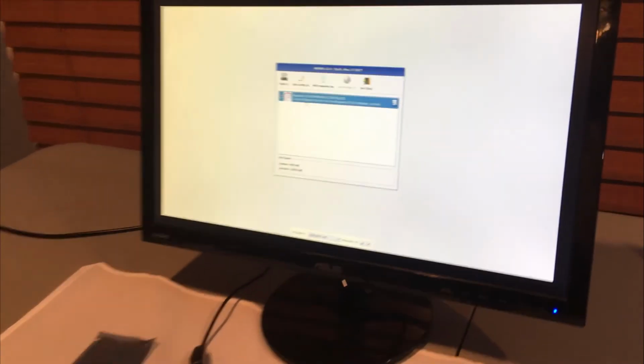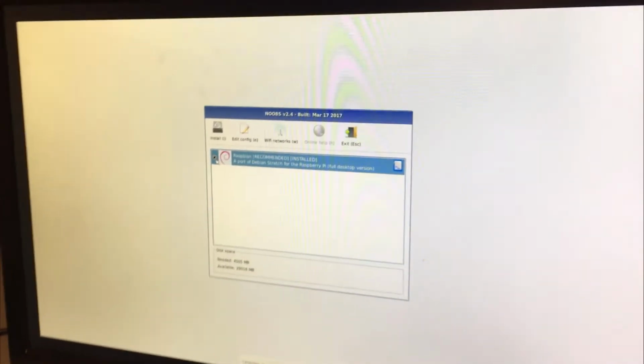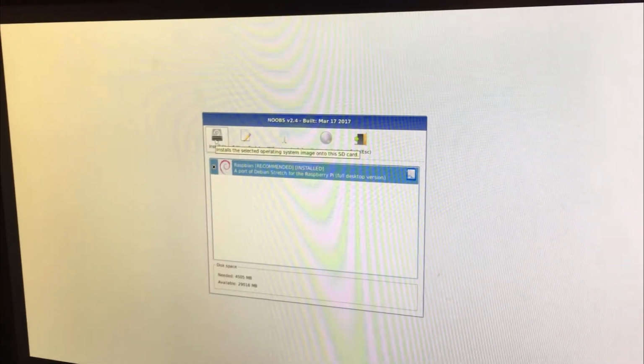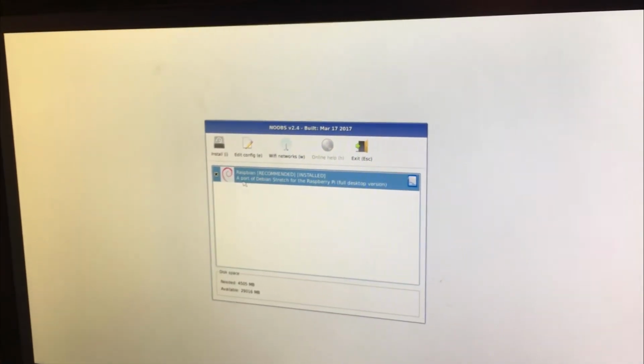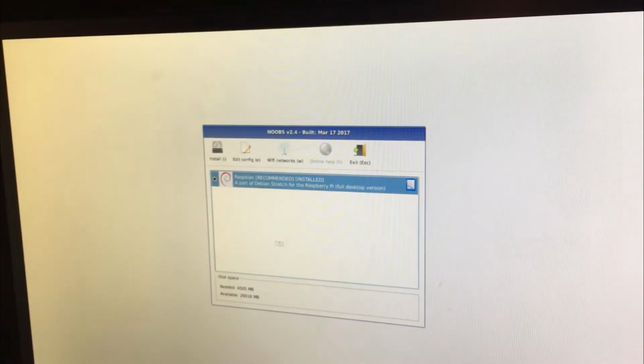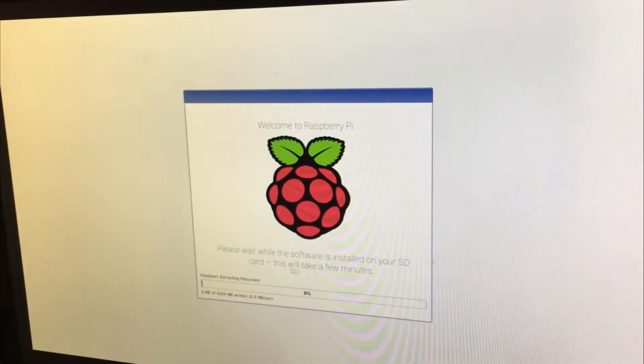It says Raspbian recommended. So we are going to click that, and then we are going to click install. Raspbian is the operating system for the Raspberry Pi. So we're going to hit install, we're going to click yes, and this will take a while.